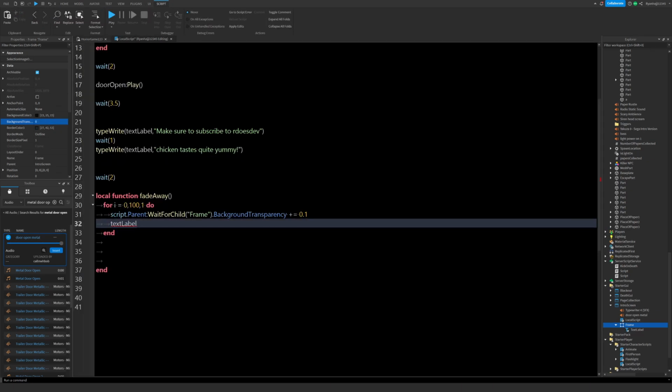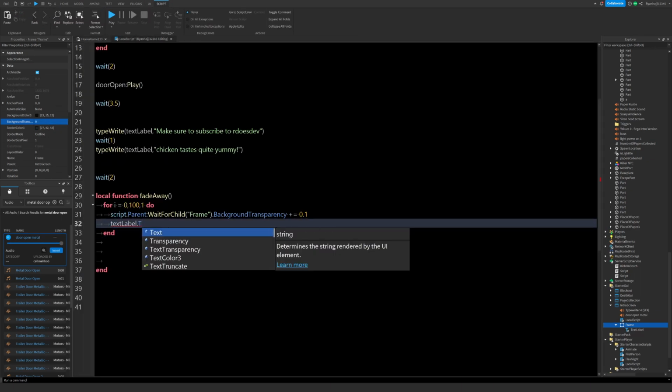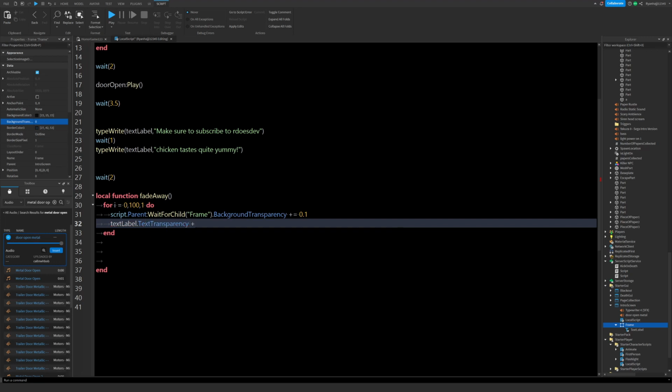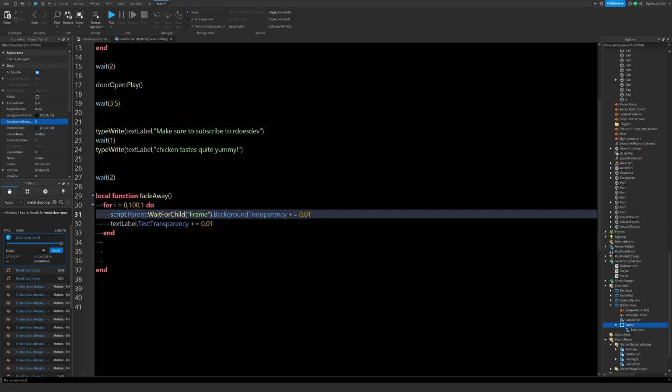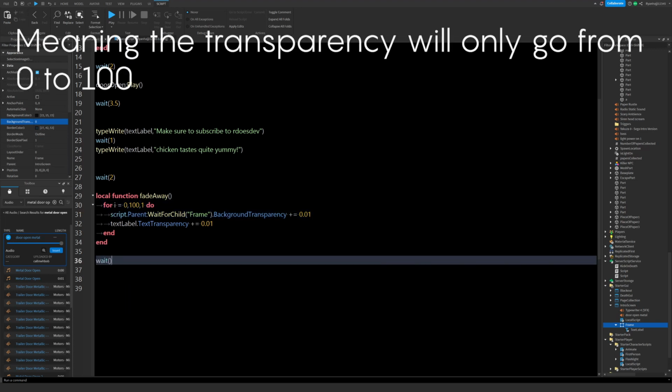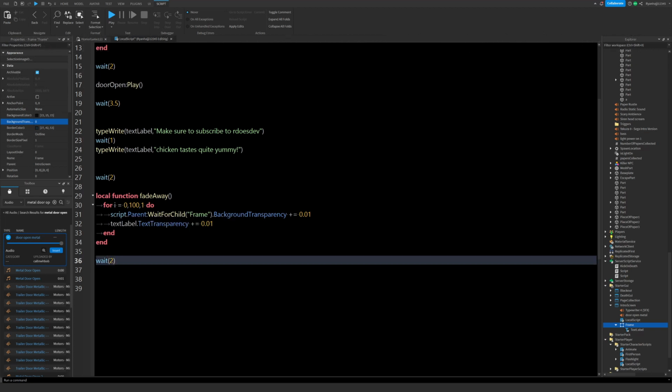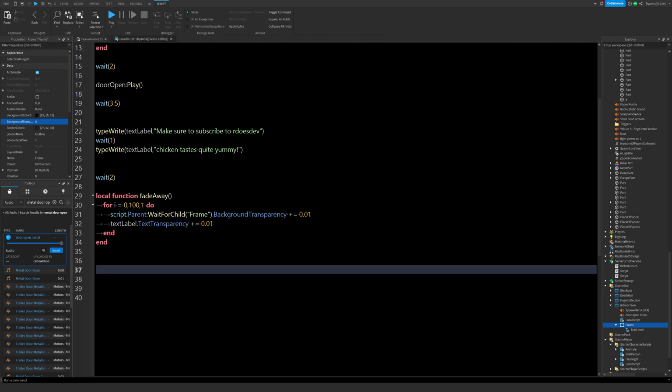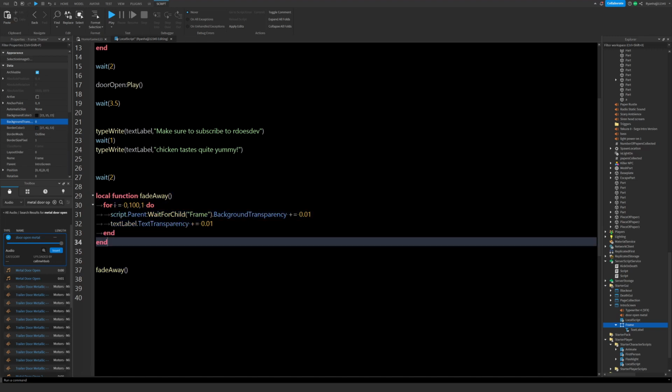And then we're going to do the same thing for the text label, so that can go as well. TextLabel.TextTransparency += 0.01. Actually, sorry, make this 0.01 because 0.01 times 100 is 1. And then we're going to wait 2 seconds. Actually, we don't need to wait 2 seconds here. We could just call the function fade away.